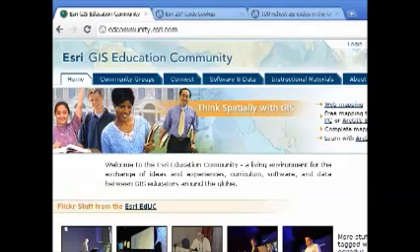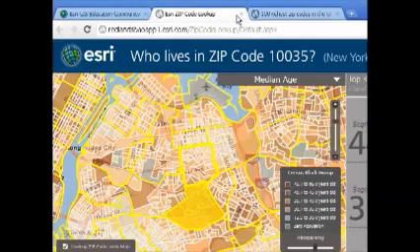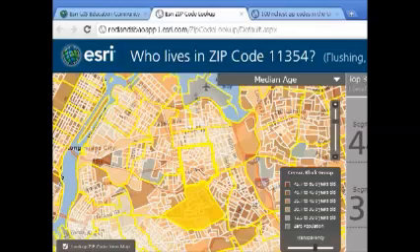So these are just a few ideas as to how you might use this tool. You, being the creative educators that you are and the creative students that you are, you can go ahead and use this tool for a whole wide variety of other things. I invite you to give it a try.